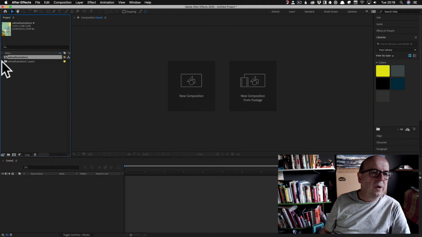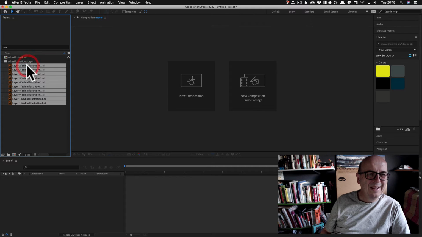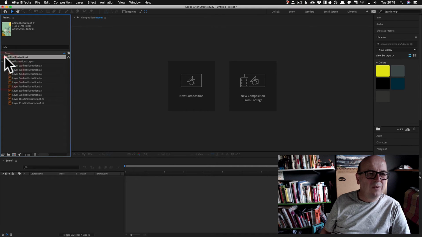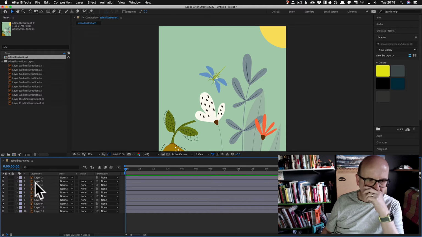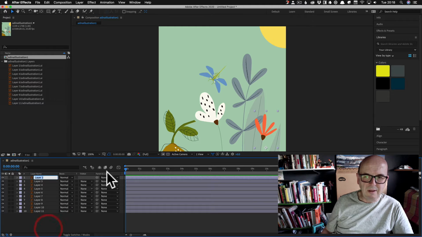Now, if you open this up, you can see here are all of my layers, your layers. And if you double click this, you see there they all are. Here's my illustration, your illustration. I'll keep making that mistake. But this is why it would have been better if I'd named them, because we don't really know which one's which. So I'll just show you.